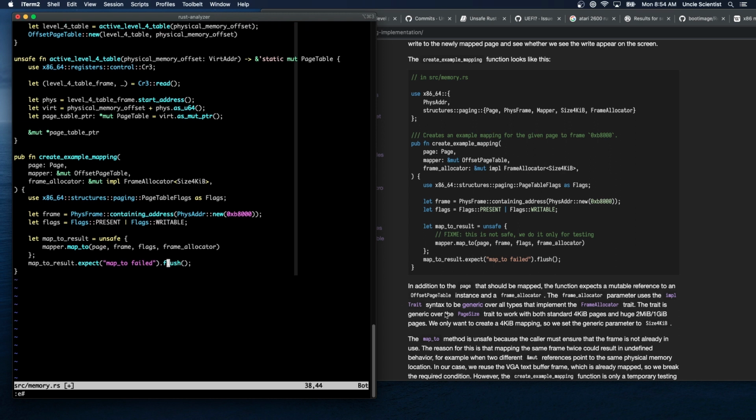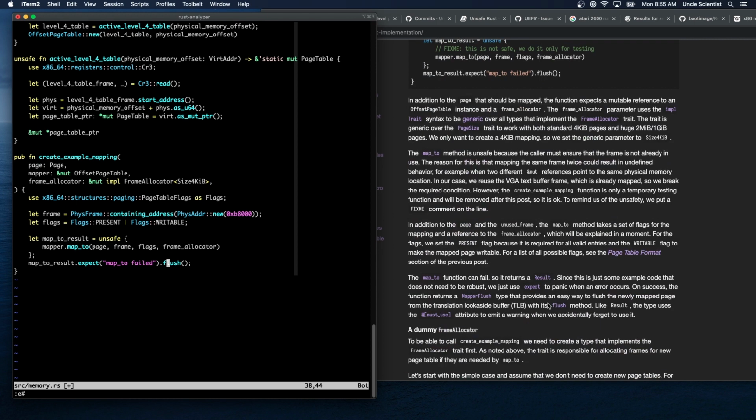In addition to the page that should be mapped, the function expects a mutable reference to an offset page table instance and a frame allocator. The frame allocator parameter uses the impl trait syntax to be generic over all types that implement the frame allocator trait. The trait is generic over page size trait to work with both standard 4K pages and huge 2 meg, 1 gig pages.